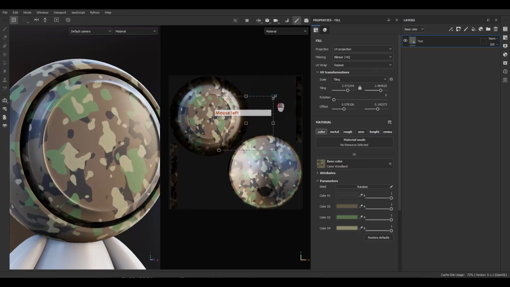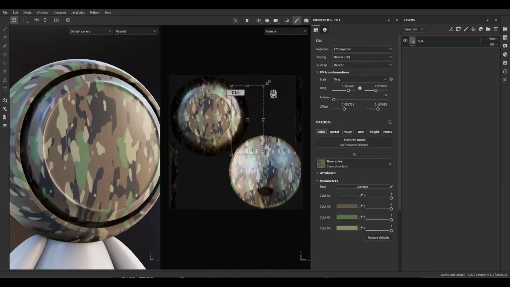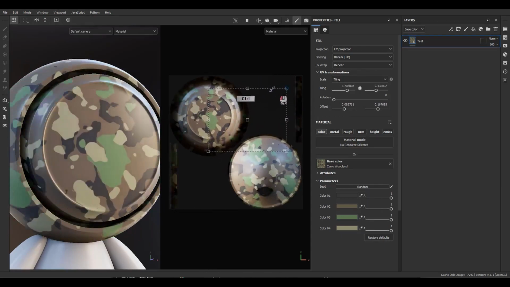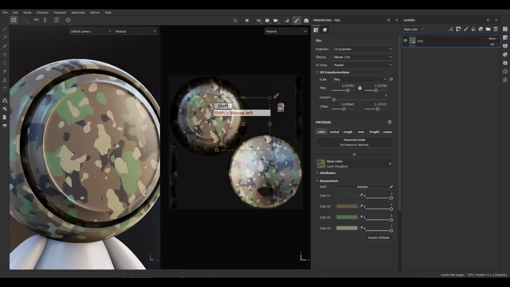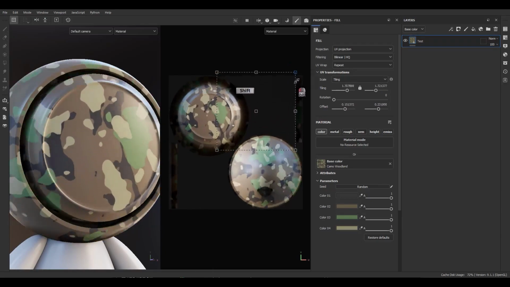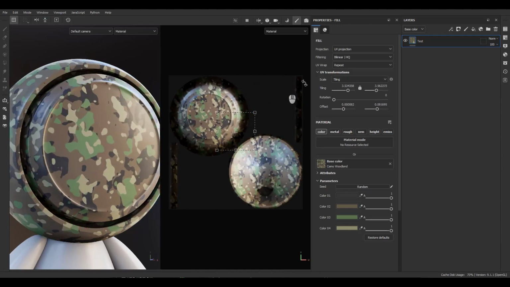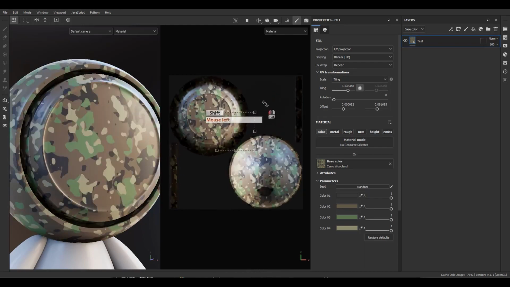And if you hold the Control key, you can change the scale of the texture in a parallel way. And if you hold Shift, you can see we are going to make it bigger or smaller, and we keep the aspect ratio in the tiling, like this icon. And we can control the rotation with this gizmo here.